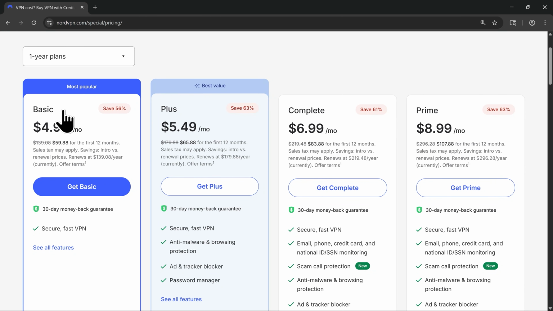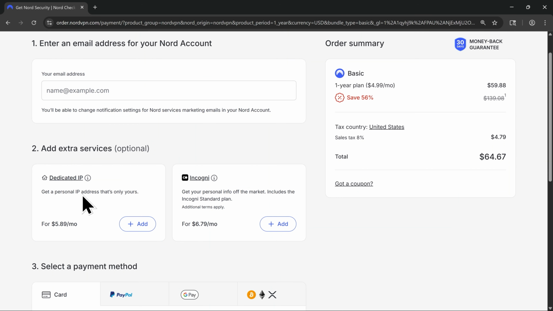If you want to see the difference in the features between all the plans, take your time here and look through them and see which one you like the best. I'll click on Get Basic. And after that, you'll have to go through the checkout process. Go ahead and fill out your information and your payment method here. And once you're done, I'll meet you at the next step.